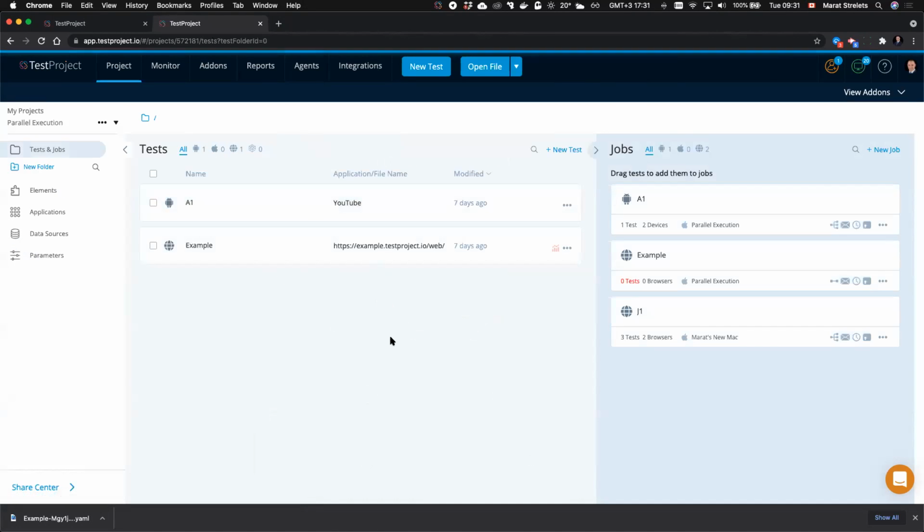These files can then be executed using the TestProject CLI, which, if you're not familiar with it, I have plenty of blog articles and documentation on. So you can go ahead and review this.